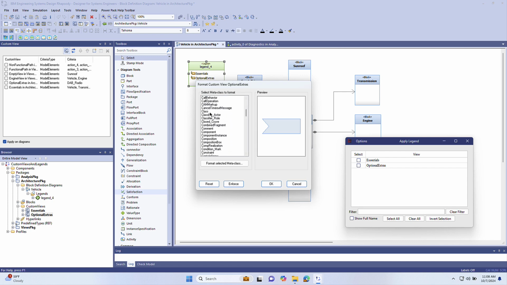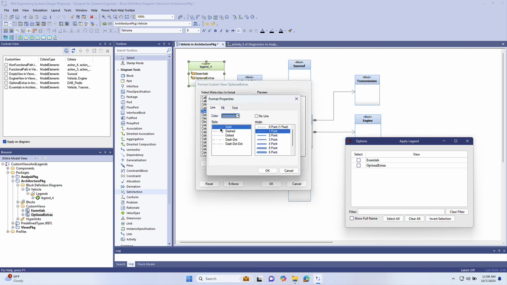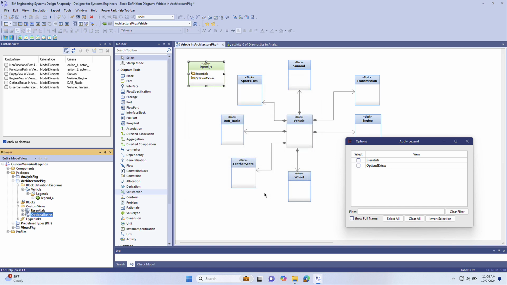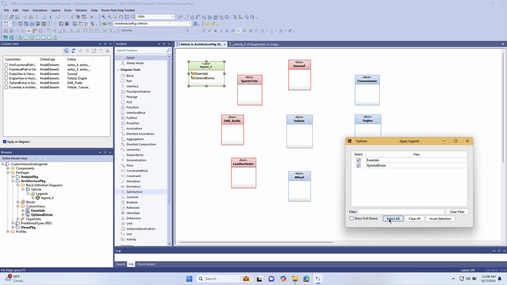And there we'll use Rhapsody's standard formatting dialog to colour blocks, or in this case classes, the underlying UML term, and we'll colour them in red. Now if we apply both custom views, all of the blocks are visible, but the optional ones are in red.